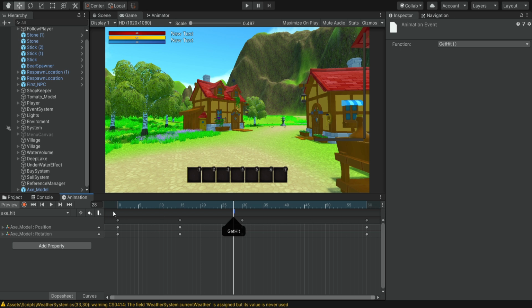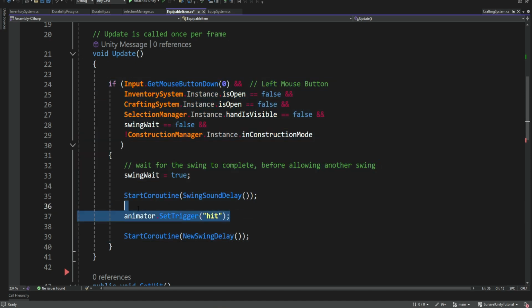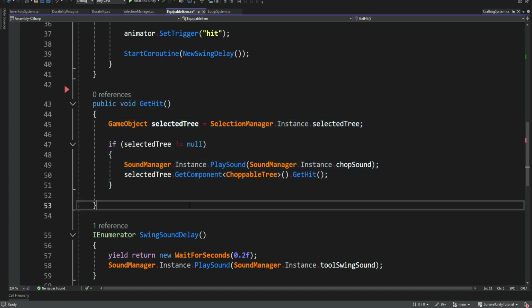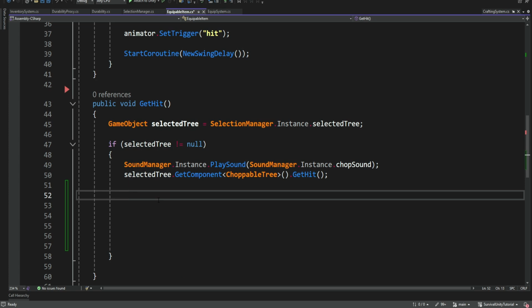And it's simply something you can do by adding this event, and then you select a method to call. So we're calling this getHit method from the animation itself. That's why over here, all we are doing is triggering this animation, but the animation itself will trigger this getHit method. So now over here, when we actually hit a tree, so it should be inside of this if, because only when we hit the tree, we're going to reduce the durability.